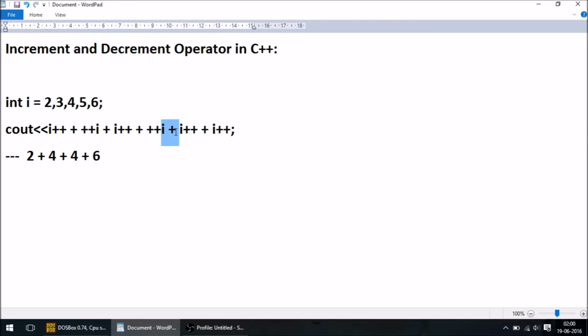Then this plus sign comes as it is, and then this is post increment, so I have to consider the older value, which is 6, and before moving forward I have to increment, so I becomes 7. Plus, this plus sign comes as it is, and what value do I consider here? The current value of I, which is 7. Okay, and I believe you are going to get 29 as the value which is going to be printed on screen.